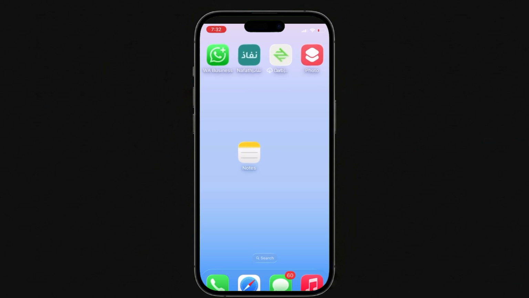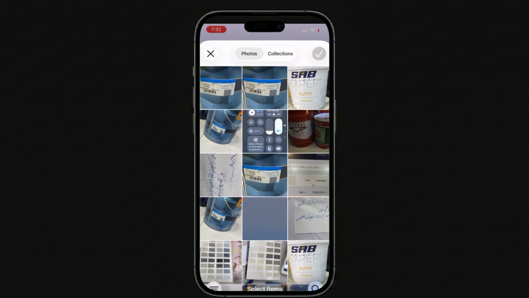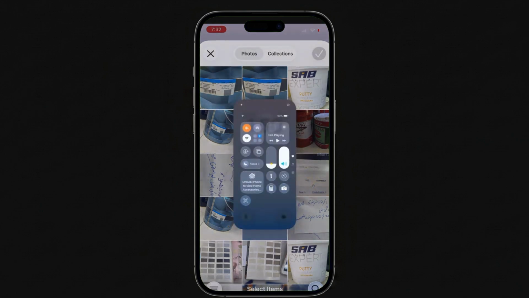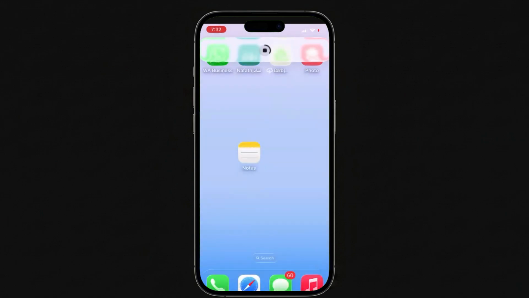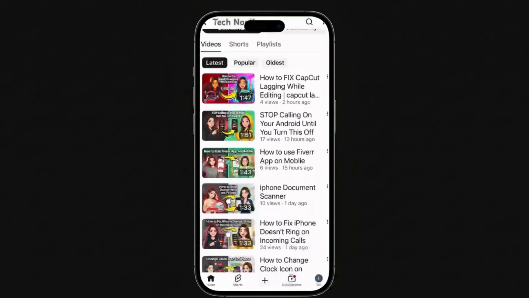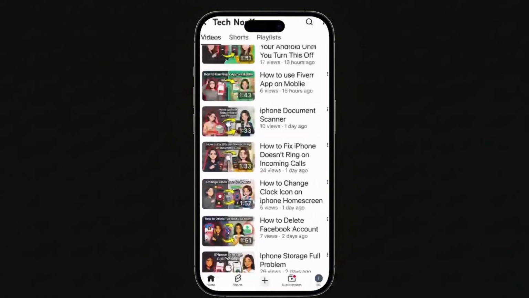Tap on the shortcut. Your photo library will open, and now select the images you want to combine. I'll choose these two photos. Then tap Add. The shortcut will run automatically. And just like that, your combined image is now saved directly in your Photos app.